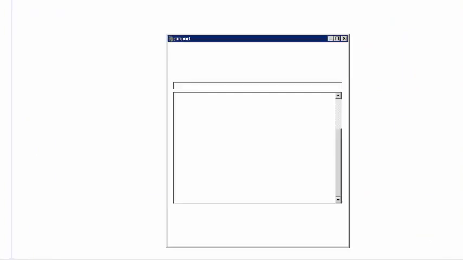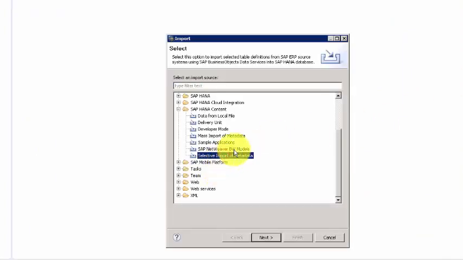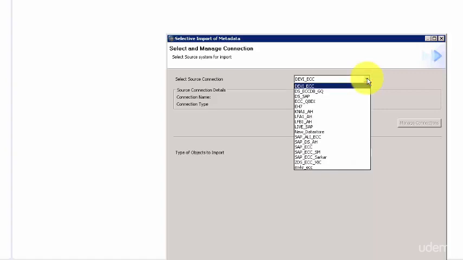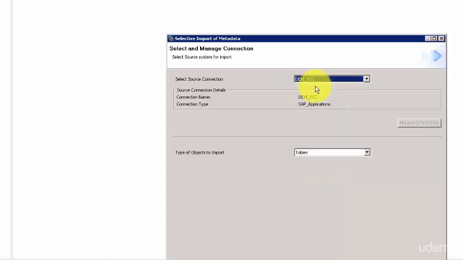Now let's take a look at the last option, which is importing the metadata from BODS. The goal is to import the metadata from an SAP ERP system using an SAP Business Objects Data Services data store. Okay, you say next. And this is the data store. Just like, remember, we created HANA underscore SAP and things like that. We might have that. We don't have that here, but this is a very similar data store.